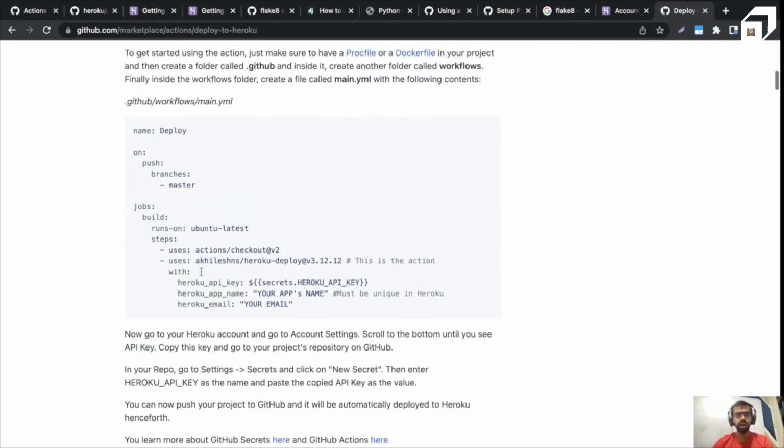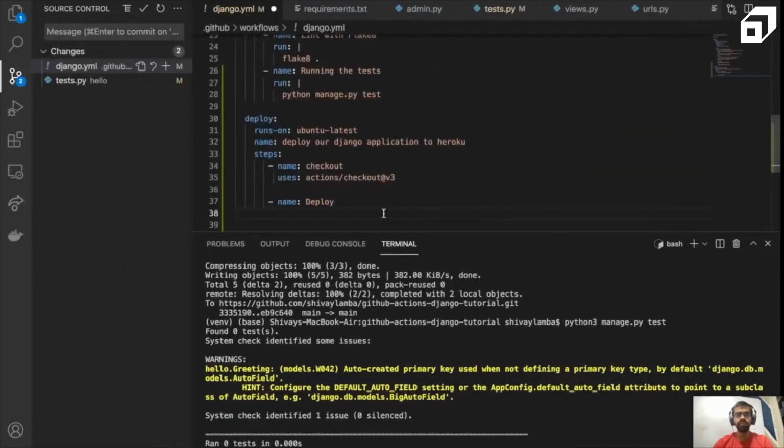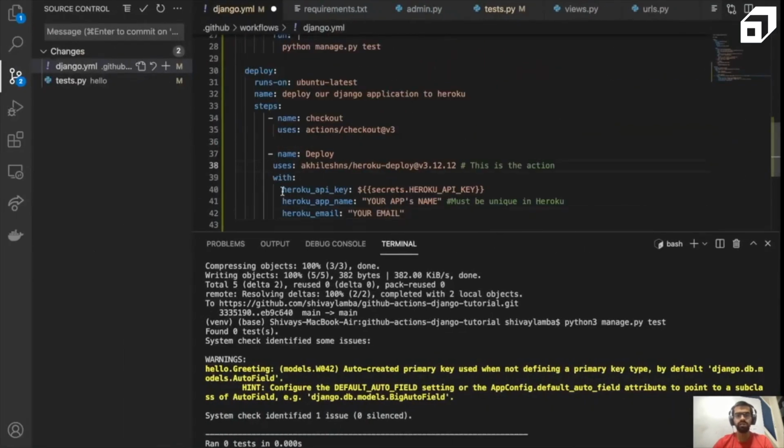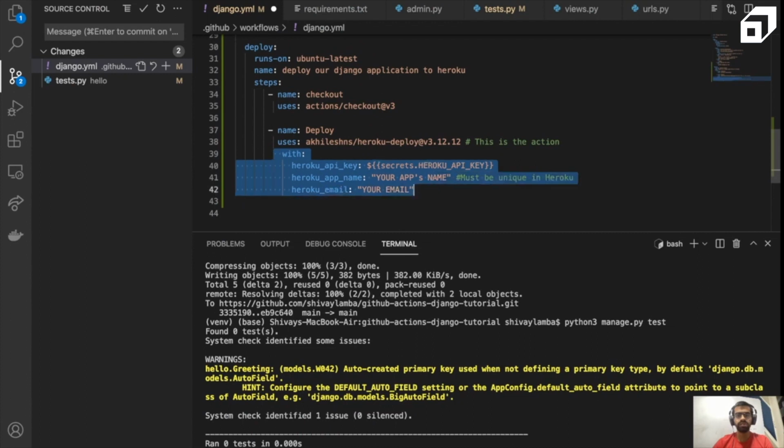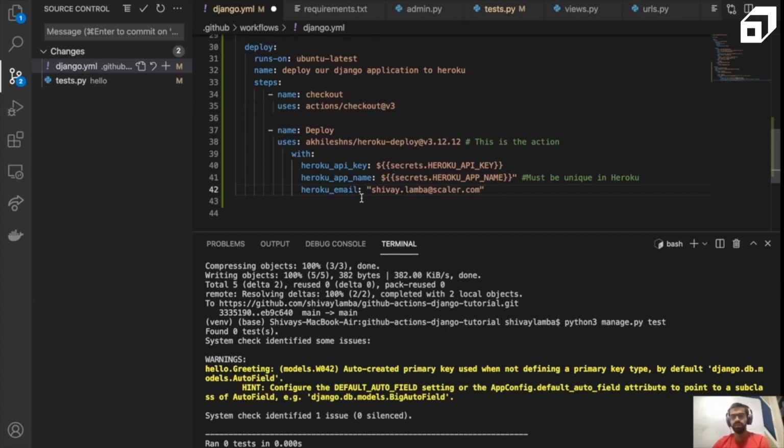Here you can see how we can use it. We can just copy the usage from here and define it over here. So this uses this, and we can just forward this. All right, that should be fine. This is the action that we are going to be using. Over here, the app name, instead of this, we can simply put the secrets, and instead of this, we'll have the app name. Then over here, we'll define our email, which would be my email that I'm going to be putting in. There you go, we have put in all of this information.